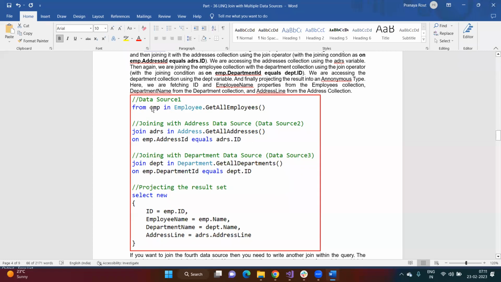That means first of all, fetch all the employee information from the data source. And here the variable emp, using that variable, you can access all the employee information, right? And now we need to join this employee data source with the address data source. And we know the syntax, join adrs, this is the variable. Using this adrs variable, we need to fetch all the addresses, right? So from emp in employee.GetAllEmployees, this is my data source one. I'm joining this data source one with data source two.